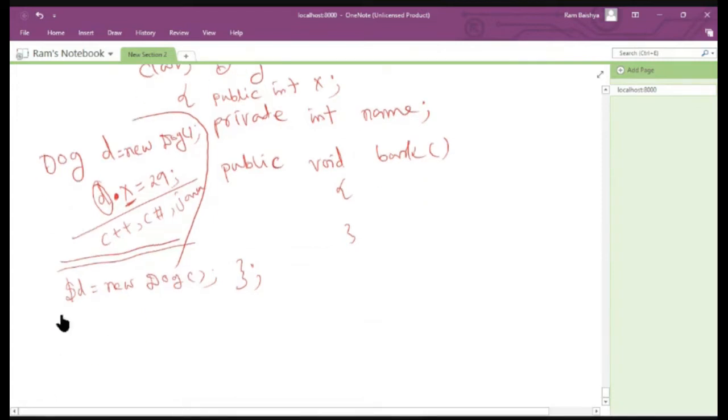Then, using this $d, suppose you want to access any member other than the private ones. Suppose you want to access this x, or call this function bark. You will write $d arrow, not a dot. You will write $d->x = 29, or to call the bark function, $d->bark. So you do not need to be afraid of that arrow mark.